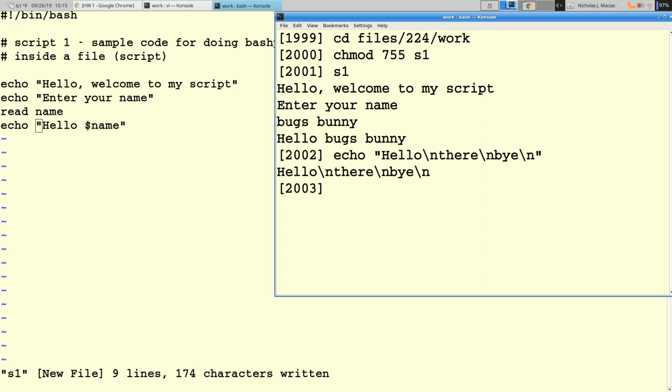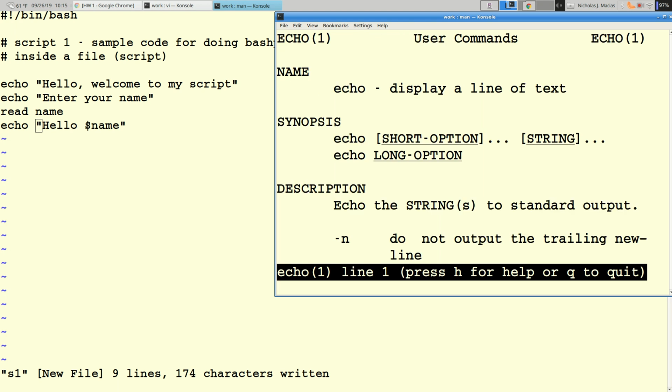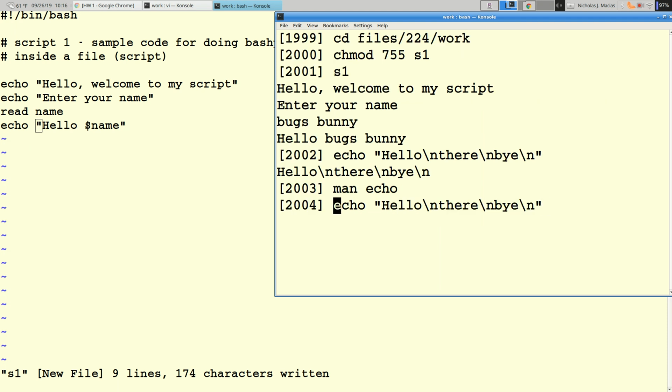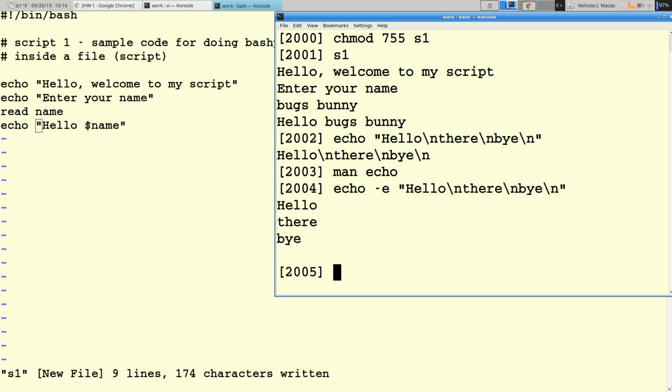Right, if I do echo hello \n there \n by \n, it shows me exactly what I typed in. It's extremely literal. There's a switch you can use on echo that will tell it to actually do those things. So -e says enable interpretation of backslash sequences. So if I say echo -e, now it's working the way that printf would work.